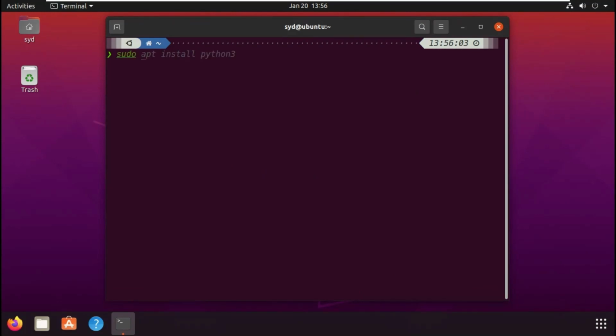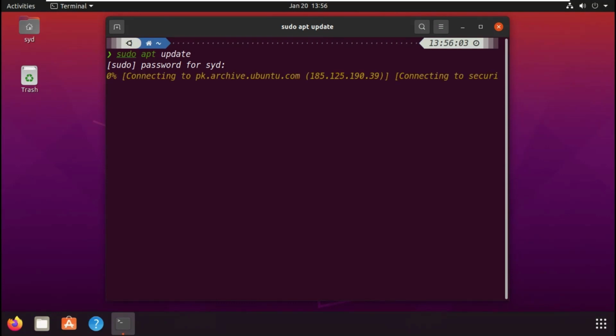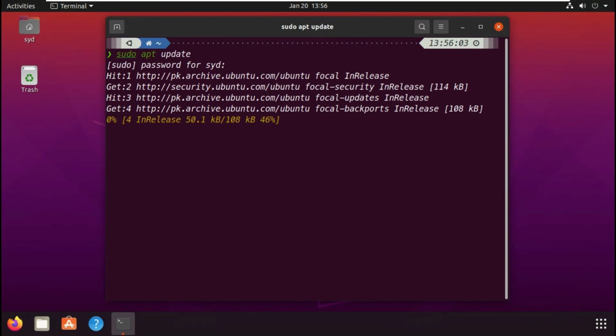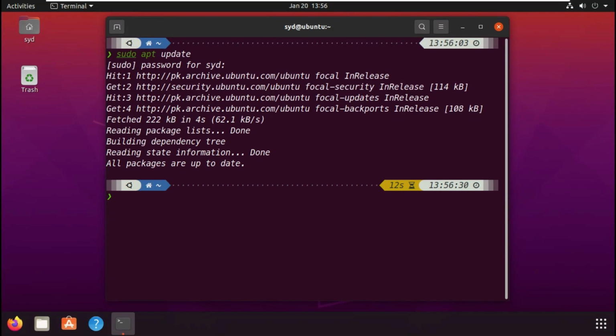Let's update and upgrade the system with the apt command. Update your local system's repository list by entering the command you see on the screen. And now upgrade your system's installed apps by entering the command sudo apt upgrade in your terminal.